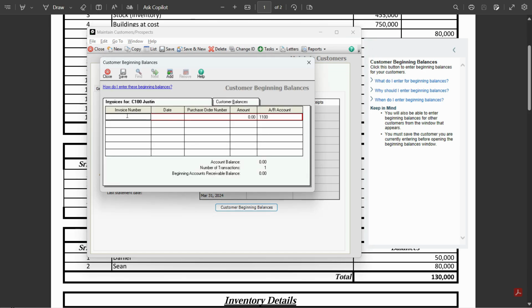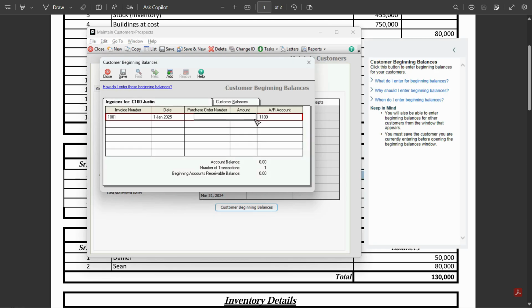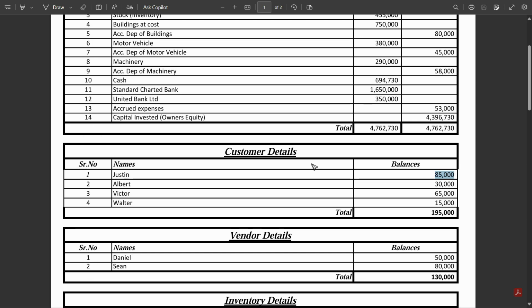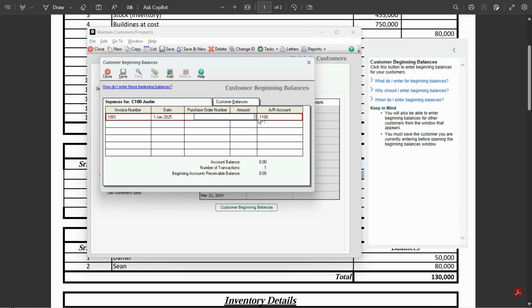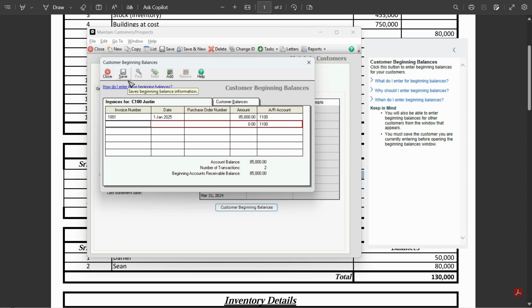It will ask you to specify any invoice number. You will just enter 1001. The date will be the opening date, which is 1st of January. No need to enter the purchase order number. And here we will just copy and paste this balance. Just paste it right here. And here we will copy and paste this balance. If you are unable to write here, we will write it manually. And the account receivable is already set. So we will enter the customer details one by one.